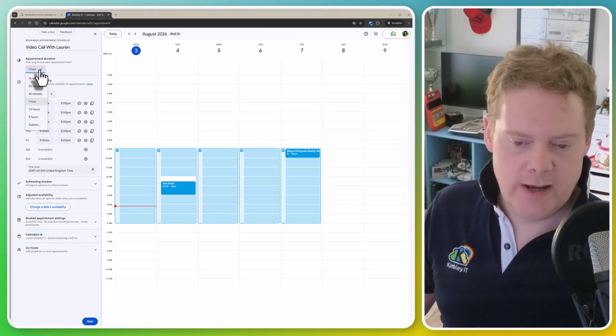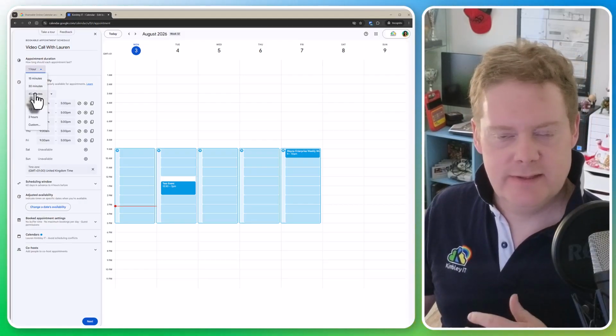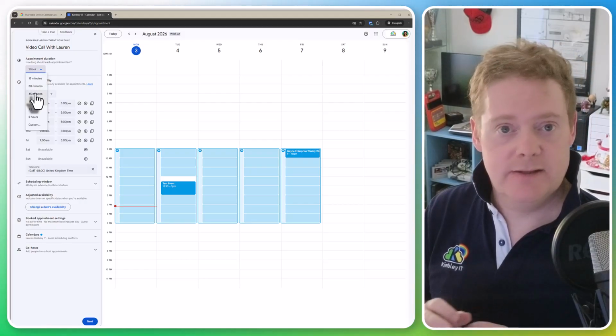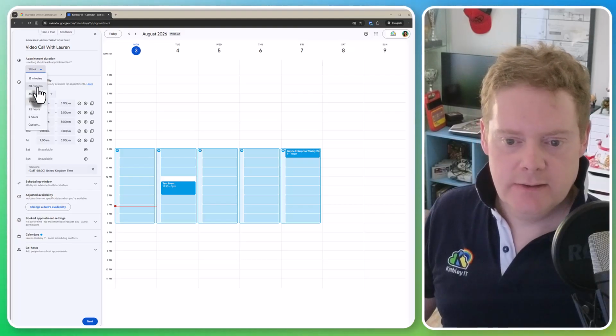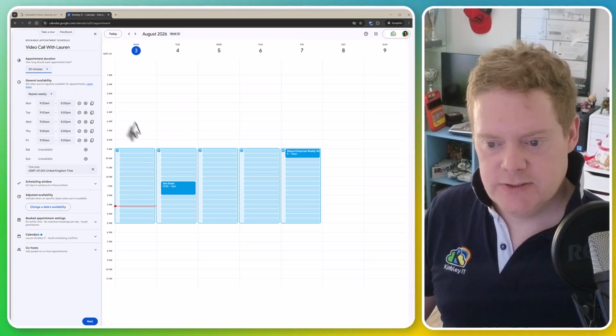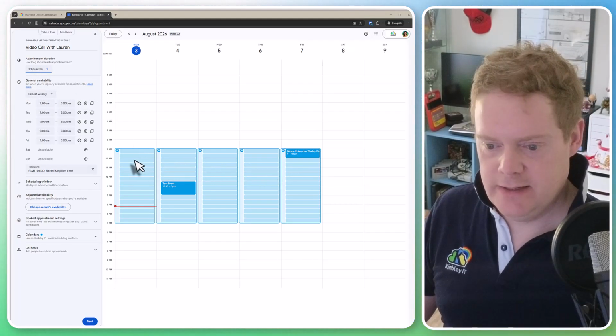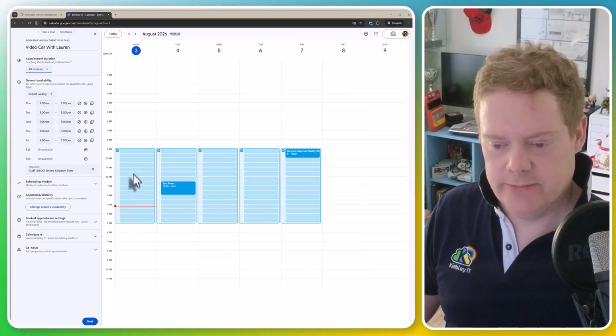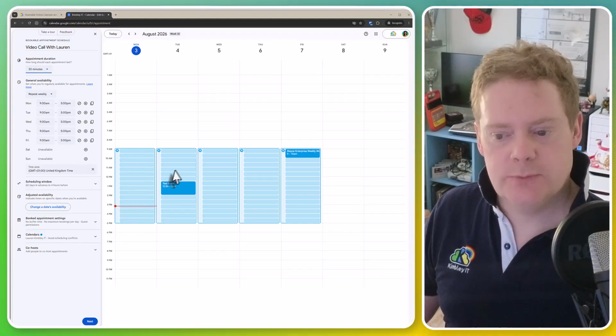So do you want a 1 hour video call? Just pick whatever you want. And this is the time schedule that the event will last for when someone's booked it in. So I'm going to go with 30 minutes. As you can see on my calendar straight away, all my free time during my working hours has gone and given people options to book video calls.